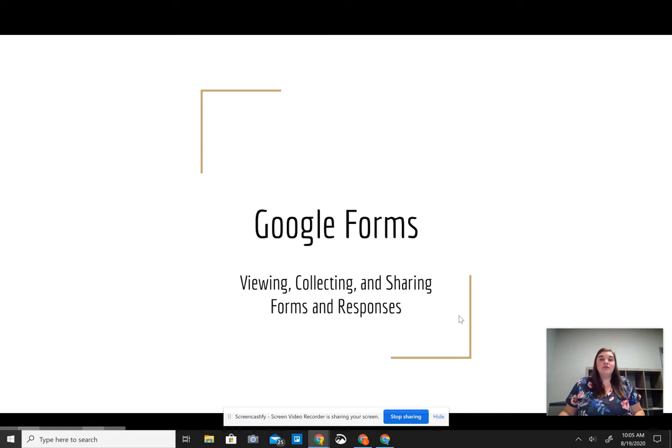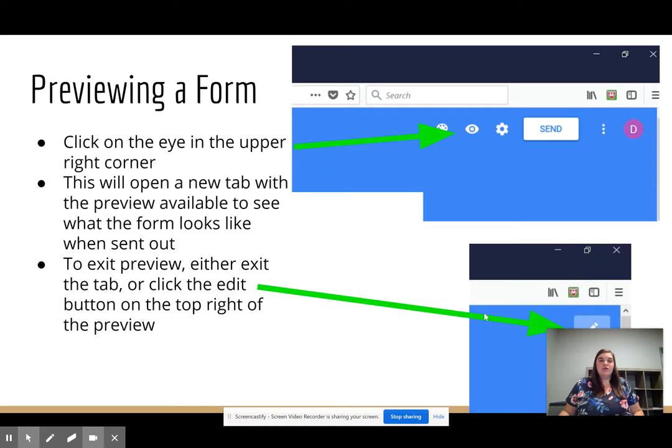So let's talk about how to view your forms, collect responses, and then view those responses. Google Forms is really great for you being able to see your form as the user will see it by previewing it without actually submitting a response. In each form at the top right, there's an option for you to preview your form, and then it will open it up in a new tab so you can see it like a user does.